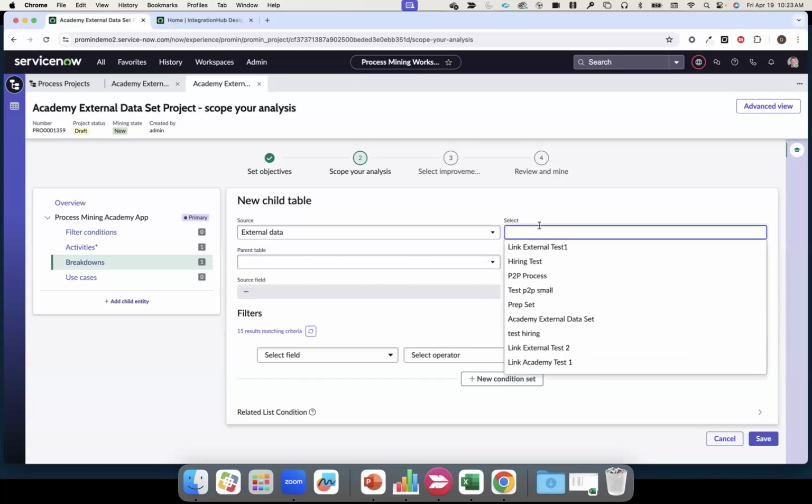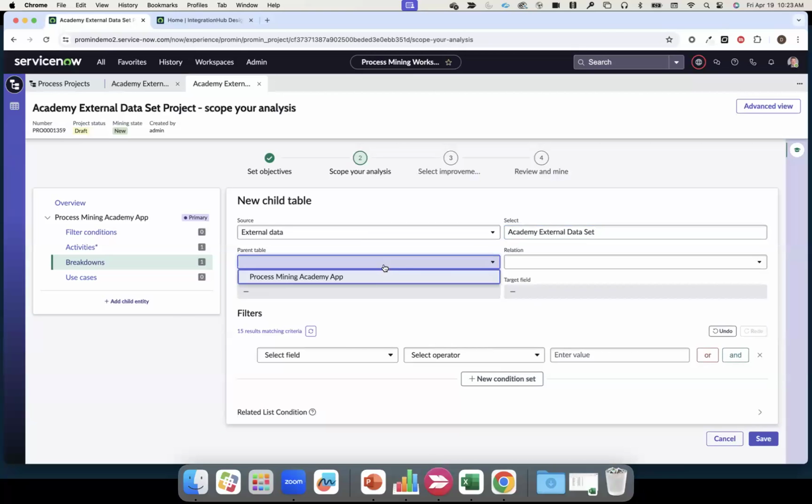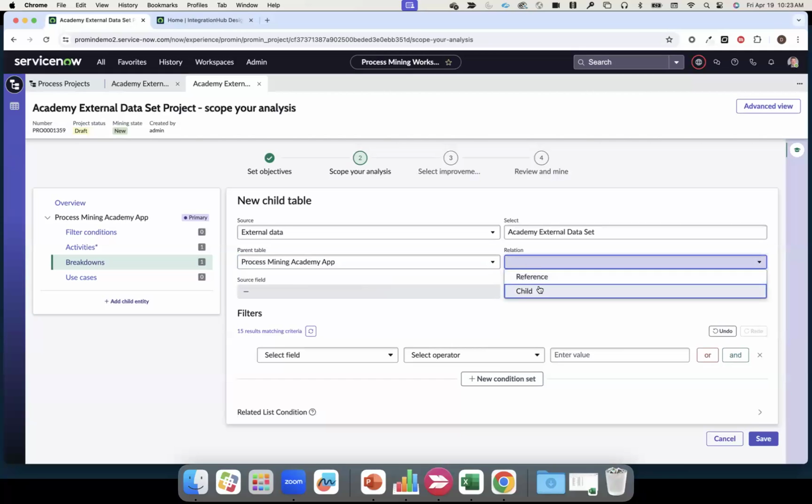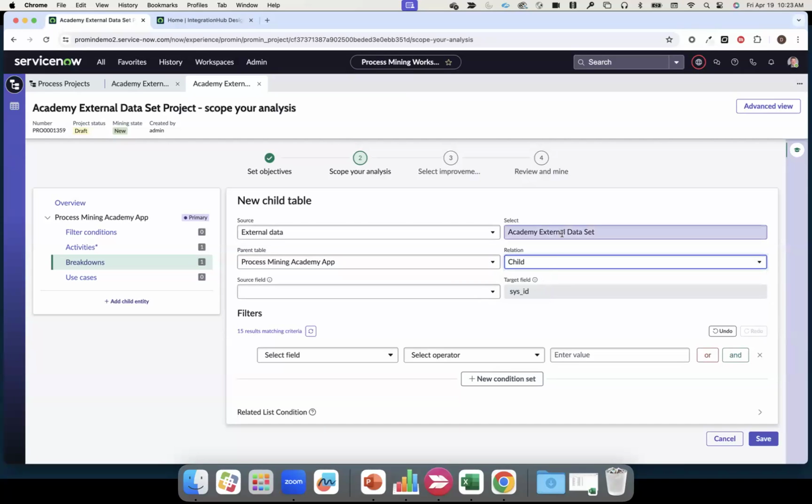I need to find my external data set. Here's my Academy external data set that we just created through that process. So we'll pick that. The parent table is going to be my Process Mining Academy app. The relationship is going to be these records are going to be children of this Process Mining Academy app. And what's the source field? Well, it's that reference to the Academy task that I want to link together. And we'll hit save.